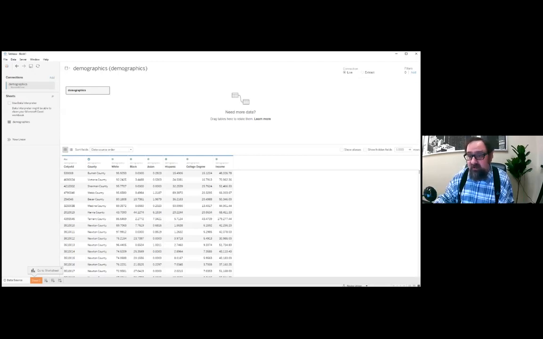What we see now is we have the demographics table loaded, and it's giving us a preview of the data. It looks almost identical to how it looked in Excel. It's just showing us the first 1,000 rows so that it doesn't consume too much memory.